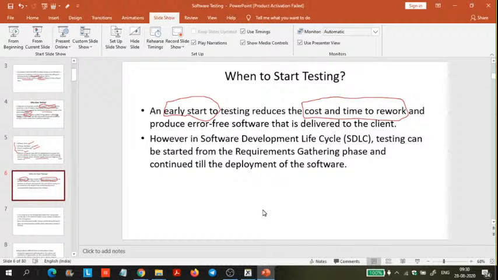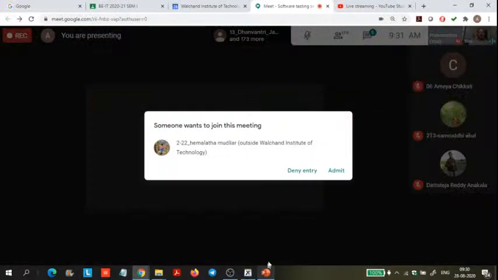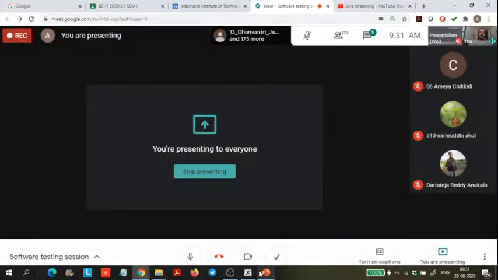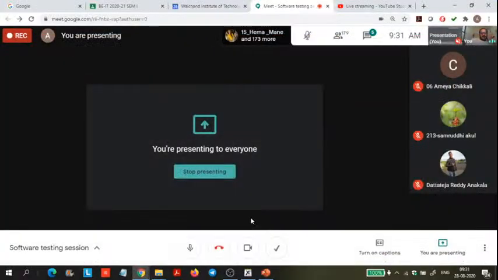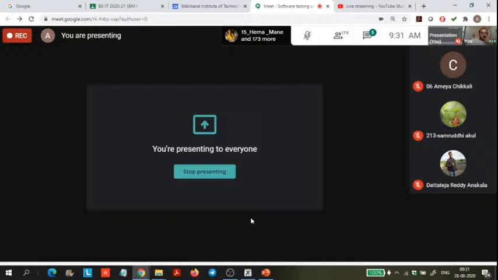But actually, to improve the quality of the software, you have to do the testing in the early phases. In the early phases only you have to do the testing. For example, a general example: construction of a house.